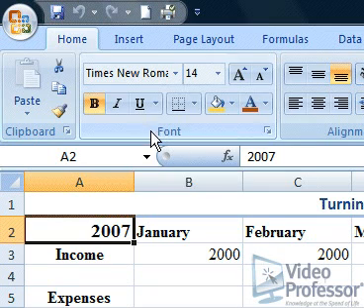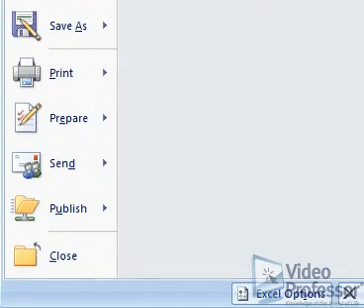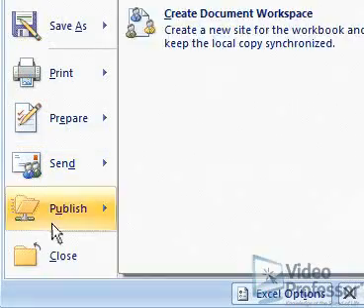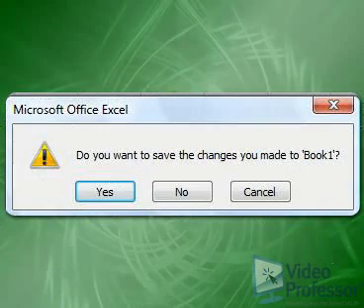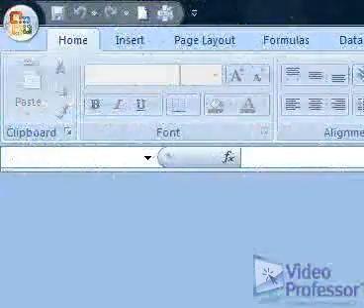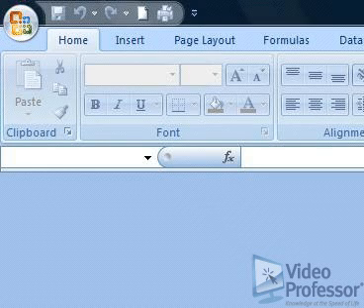It's time to close our file and exit the Excel program. Suzanne, click the Microsoft Office button and select the Close option at the bottom of the menu. If we had made changes to the file but had not saved it before closing it, Excel will ask us if we want to save it. Click Yes. The file of the Turning Pages bookstore closes, but the Excel application window remains open and ready for us to create a new file or reopen a previously created one.